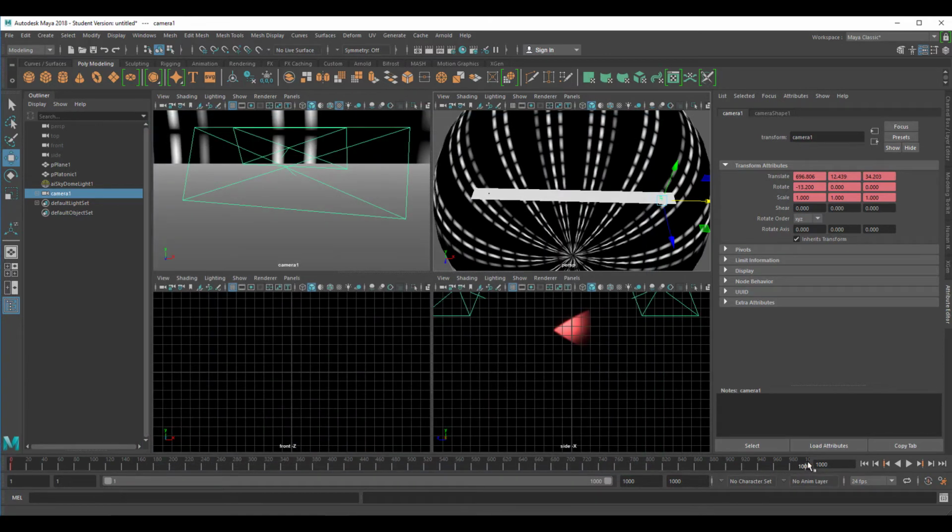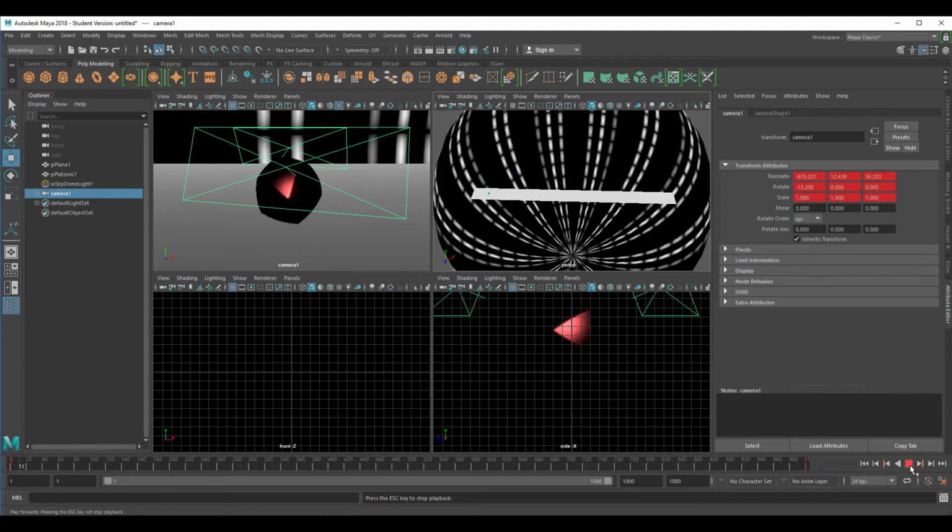So I'm at frame 1000. I press the key S again, so the camera movement will be like this. Here it goes, together with the lights over to here.